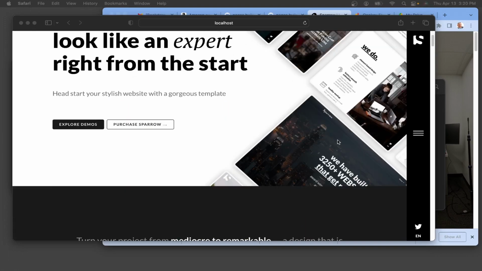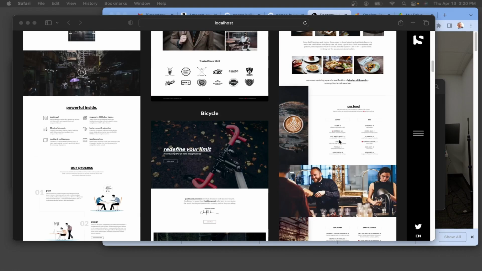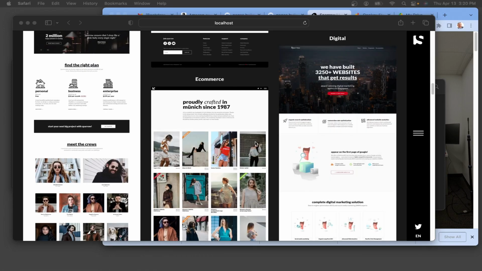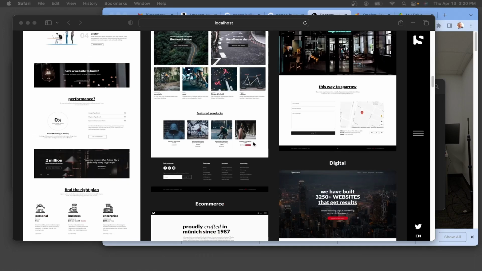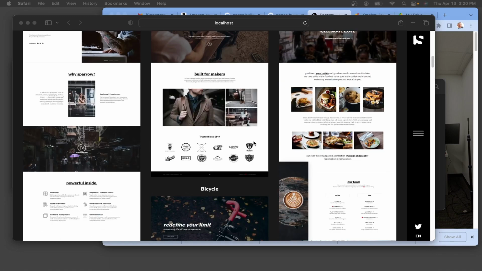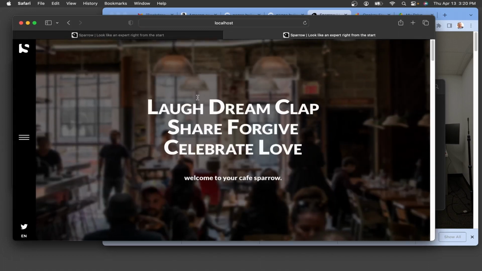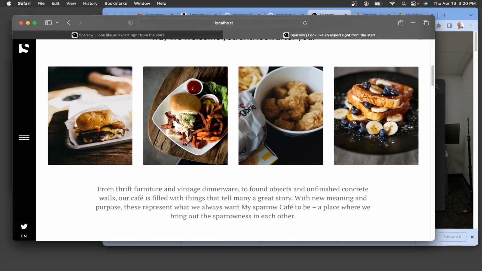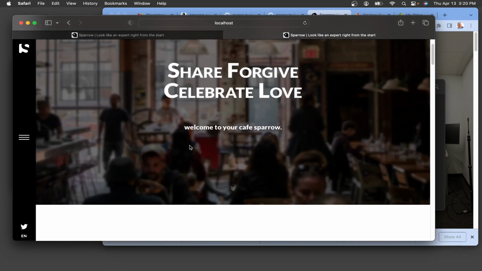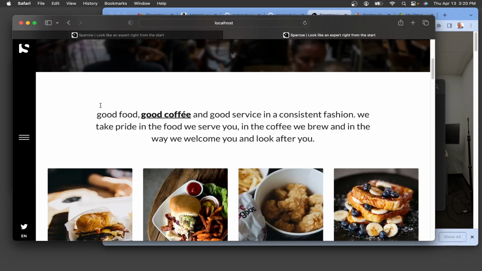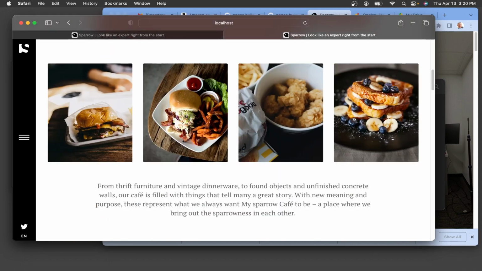So on Mac it's going to come right up, and we can use this to pick one of the styles. So I'll try a different one this time. I'll try this cafe. And this is what we're going to be working with. So we'll edit this section, the background image, the text here, and these 4 images.